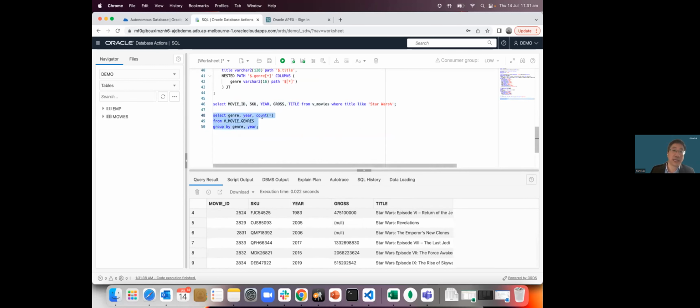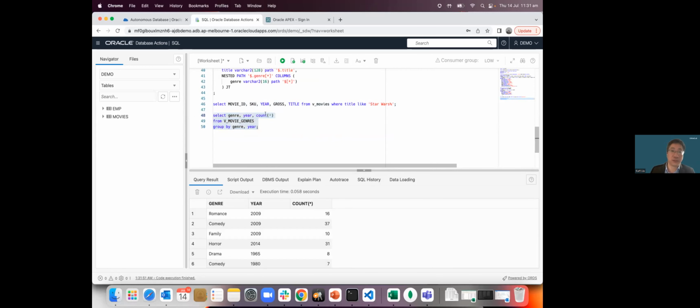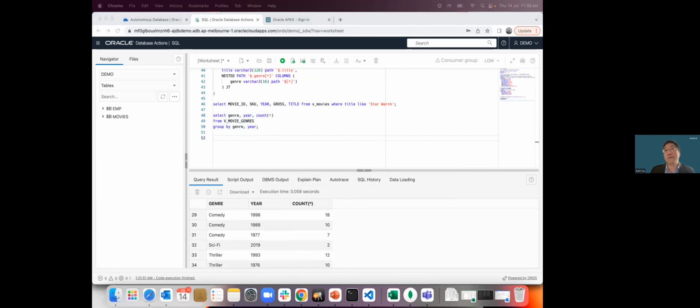And I can run aggregations, a simple aggregation, just count how many movies, how many romance movies in 2009, that kind of thing. So this is getting towards analytical reports, that kind of thing.